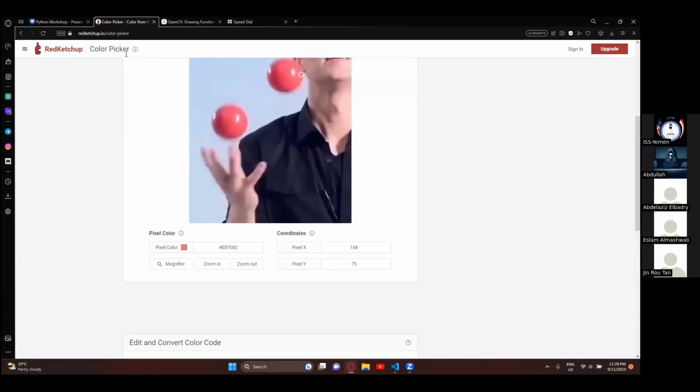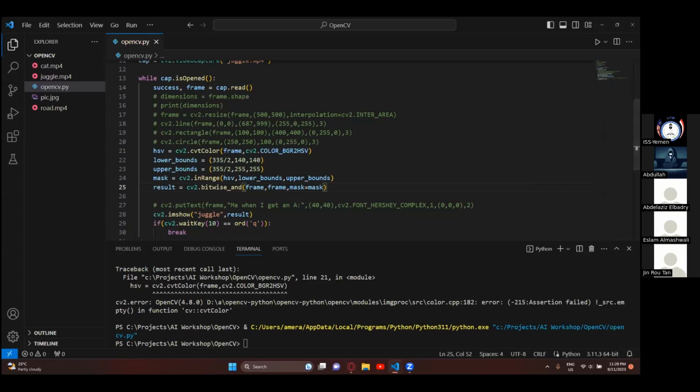Are you using the same website? I can send this link on the WhatsApp group. Then you can try using the same link.